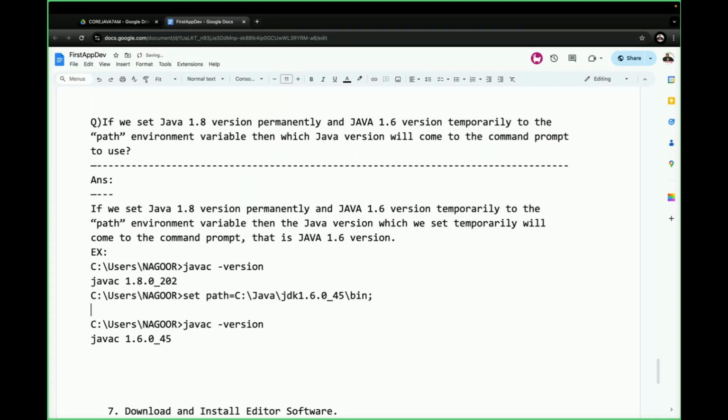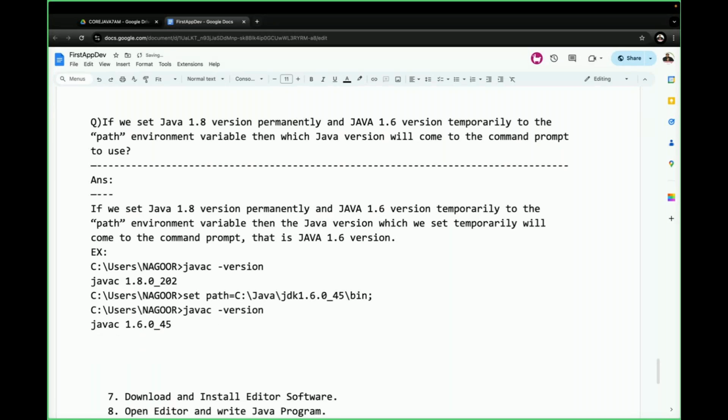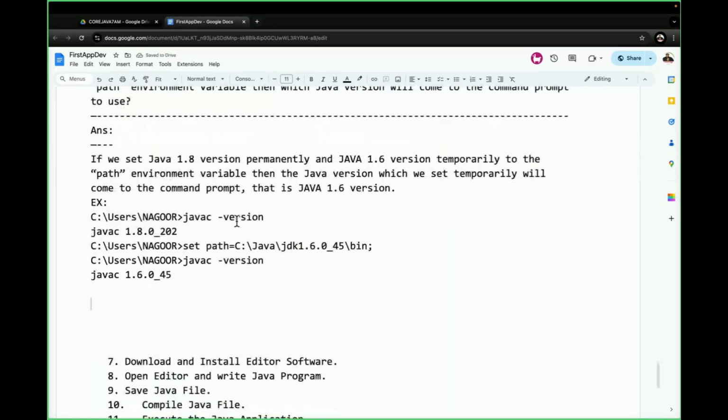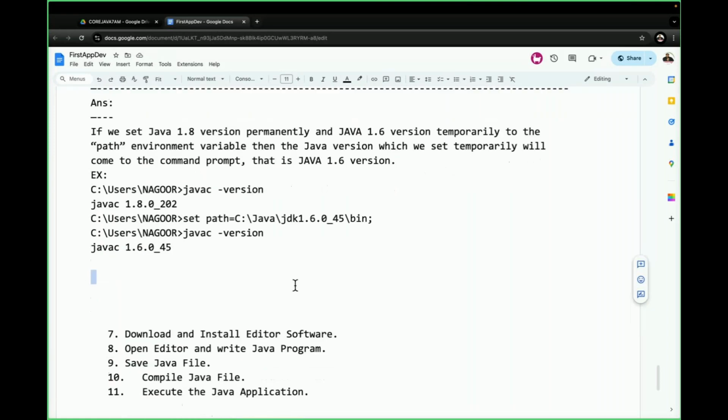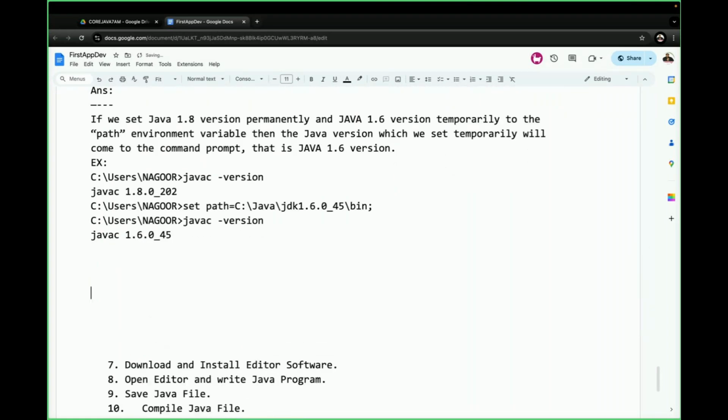So finally we are getting the data javac hyphen version. Now we are getting 1.8 as a permanent setup. Now we set the path to the 1.6 version. Now we are using javac space hyphen version. Now what version are we getting here? 1.6 version that we are getting. Clear? Next one, all of you observe carefully. I have one more point.